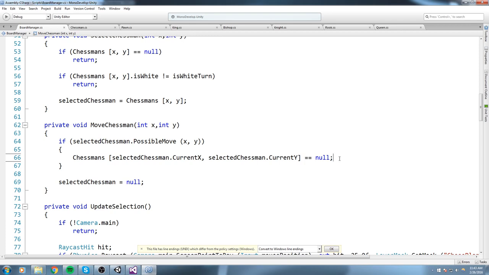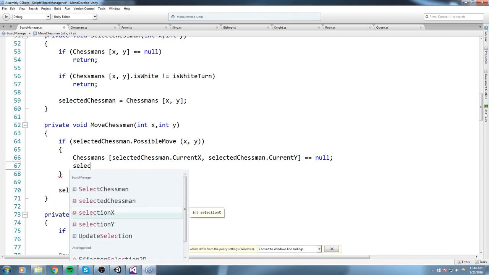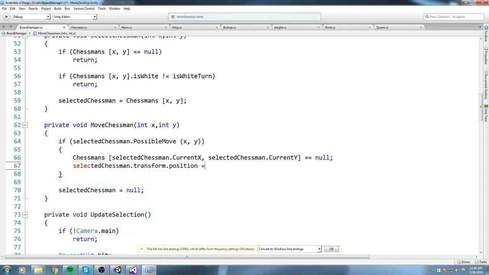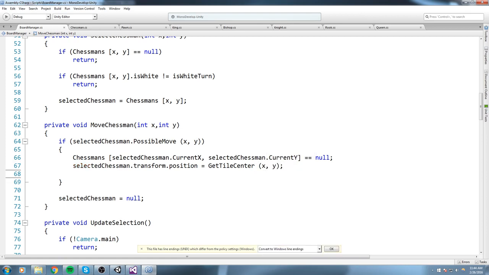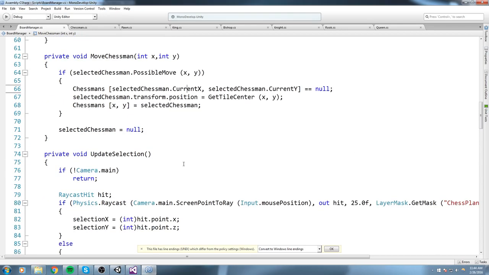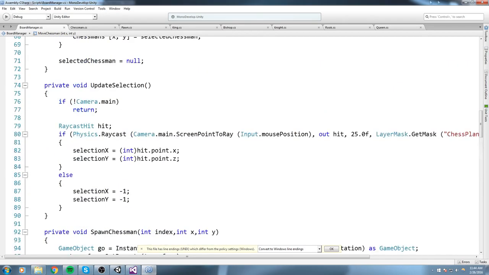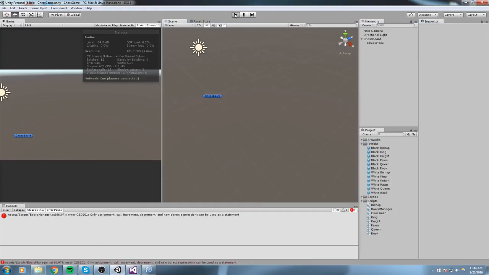So once that is done, let's go ahead and just write something really temporary right now. So selected chessman dot transform dot position is equal to get tile center, and we will physically move your piece now. But we also gotta put it back at the right spot in the multidimensional array. So chessman at X and Y is now going to equal selected chessman. And I forgot my S here. Okay. So that's a lot of untested code. Let's go ahead and hope that everything works.